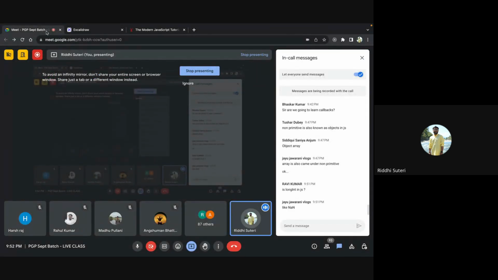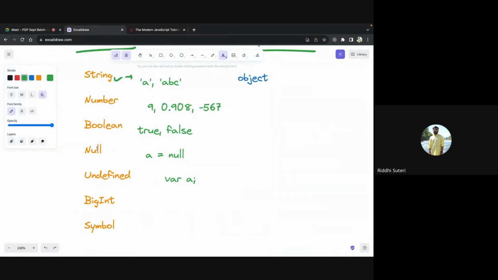No, NaN is something else. NaN is something that we'll talk about later. No, logend is not there. As per my knowledge, we don't have logend in JavaScript. All right. Now I believe there is no confusion in understanding null and undefined.